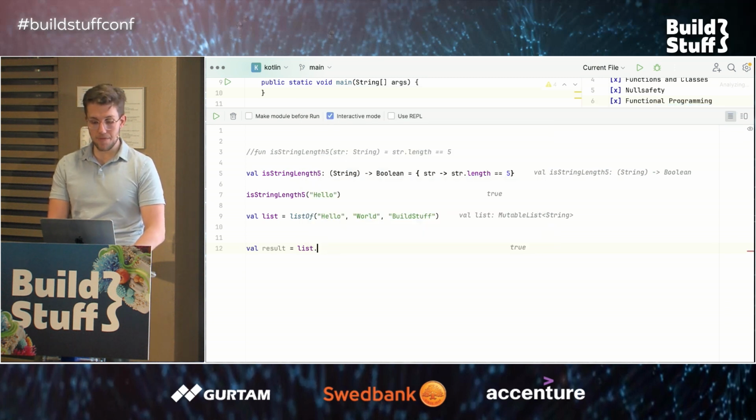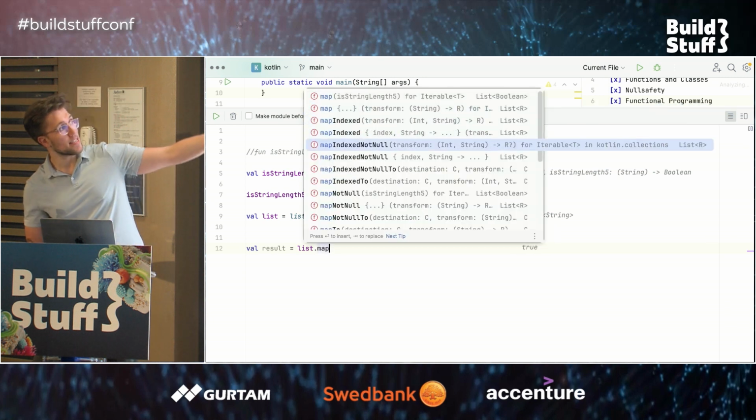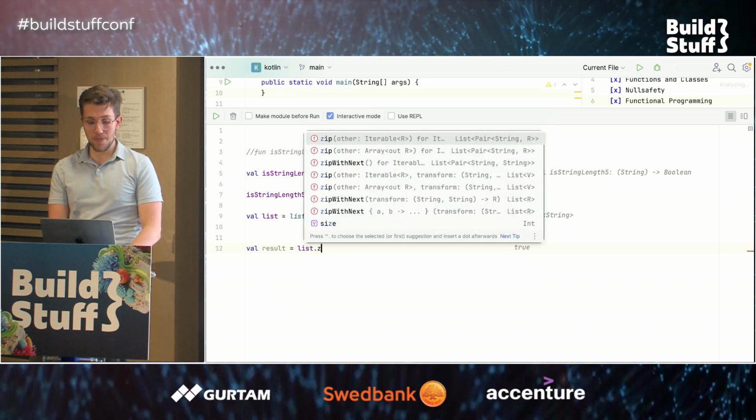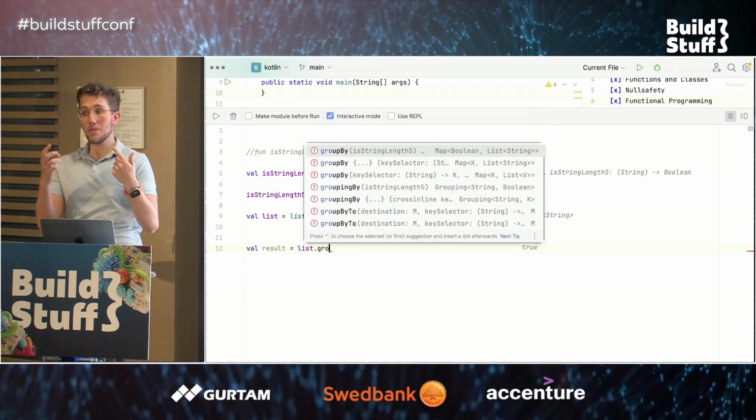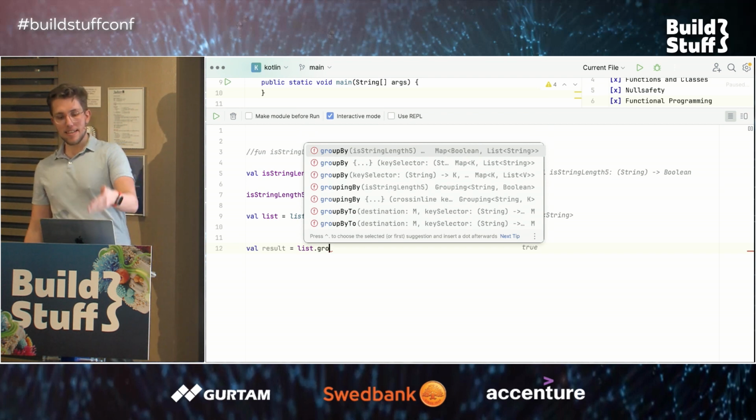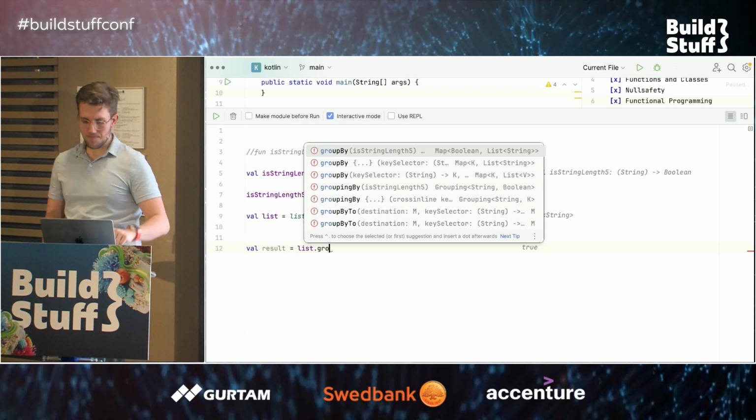We also have, if you check the map, map indexed, map not null. We have partition, we have zip, we have group by. Everything we would otherwise have to go to Stack Overflow to find something special and copy. Here it is in Kotlin, baked in.